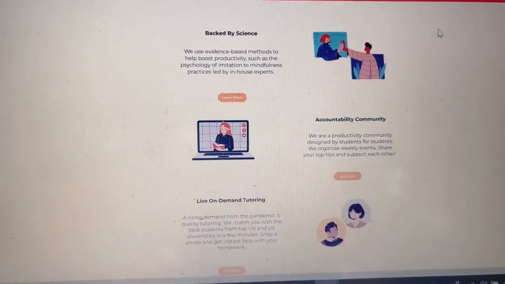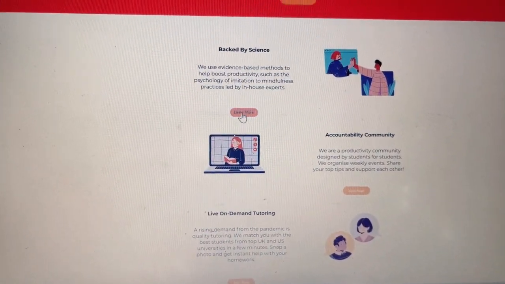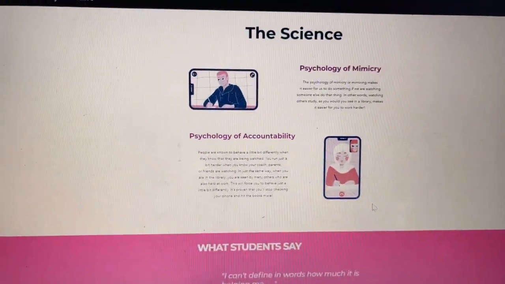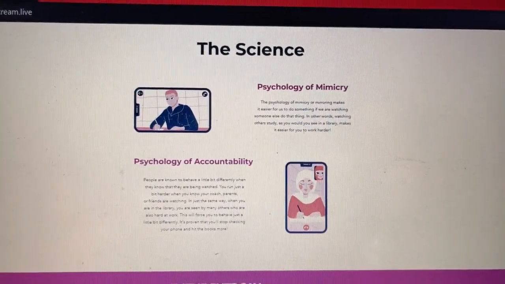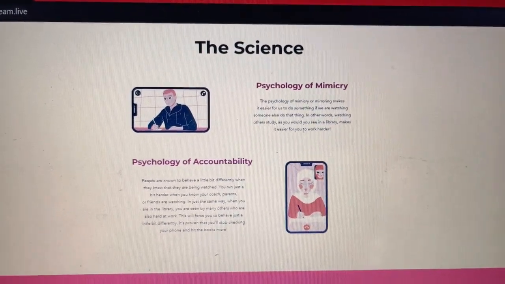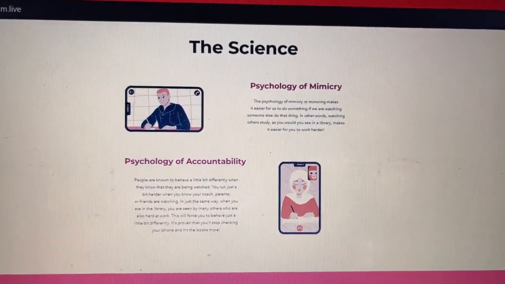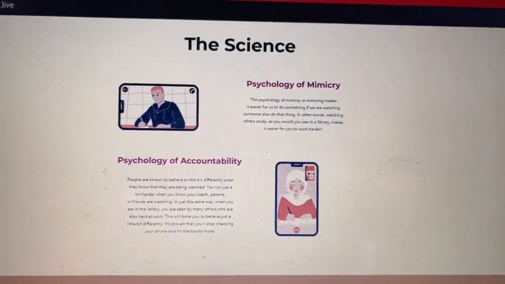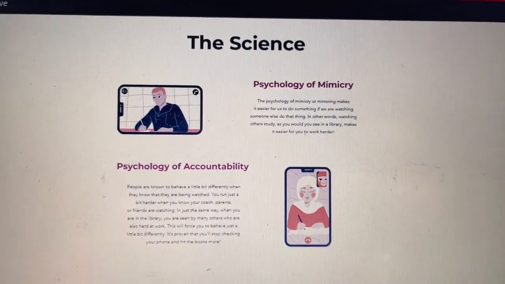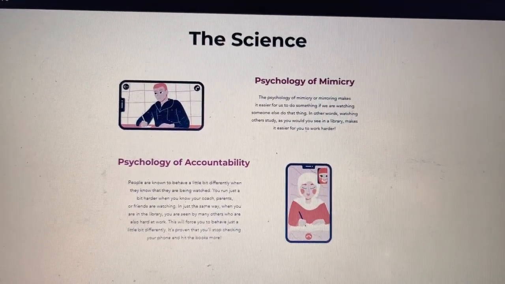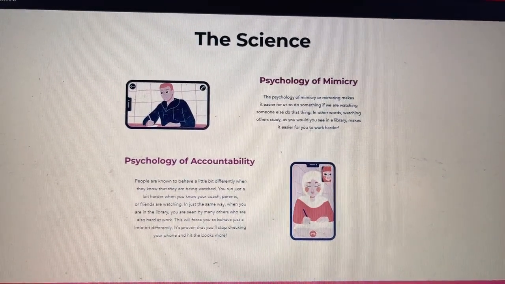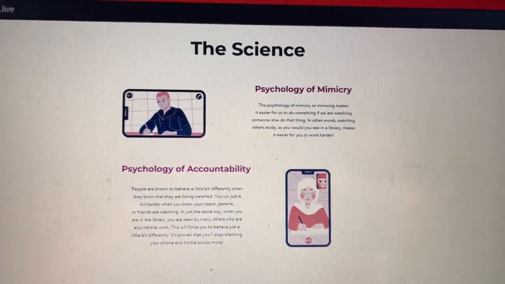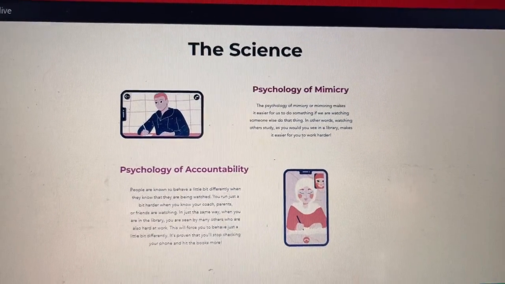So it's backed by science. Let's see this. Okay, it's amazing how they also incorporated science behind this website because they use the psychology of mimicry and the psychology of accountability. In mimicry, it says here that it is easier for us to do something if we are watching someone else do that thing. So if you see someone studying, it also motivates you to study, right?